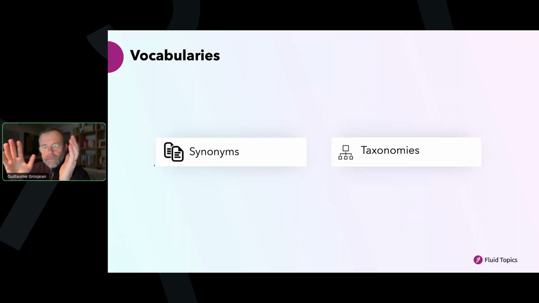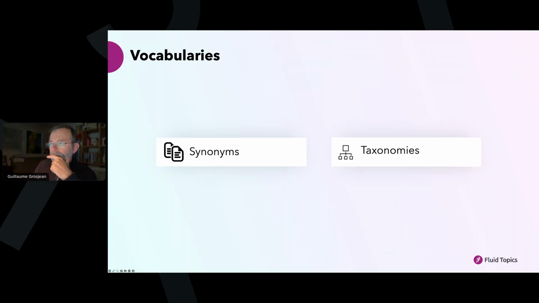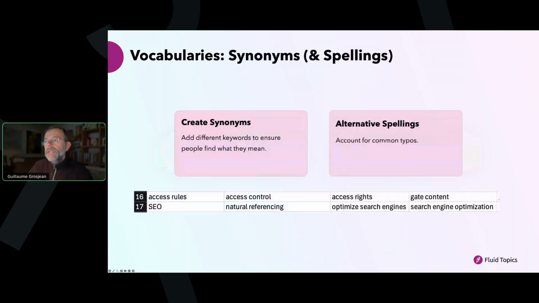As a result, you'll want to use the vocabulary to match these expressions to the existing content so that the end user will find the right result when they are searching for different terms. That's the first use case of the vocabularies. An example here, with an example in the CSV file.